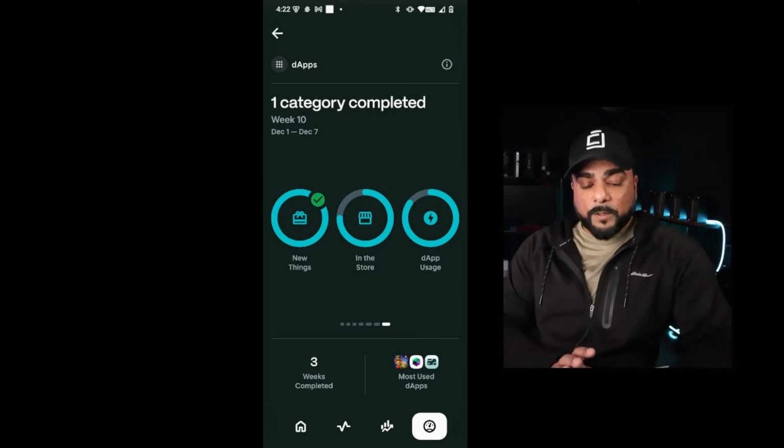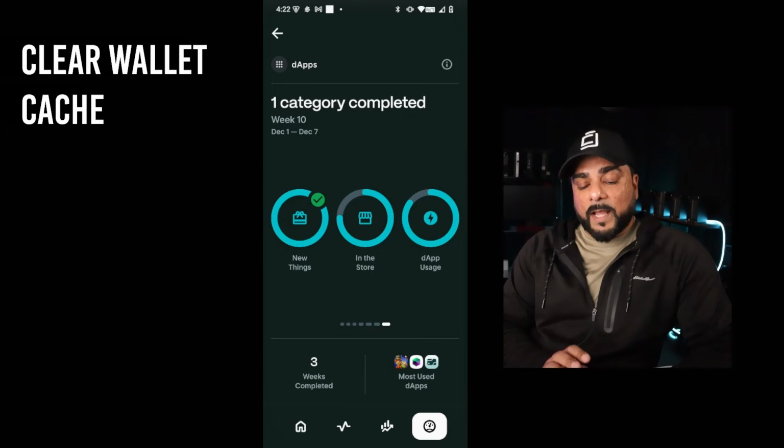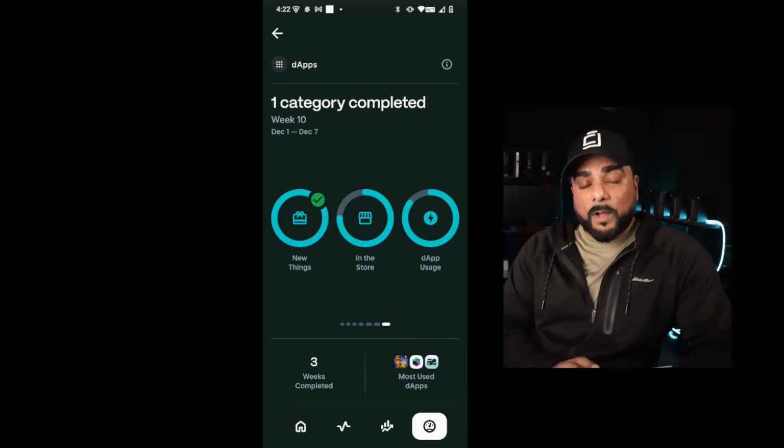All right, so here is my Seeker phone. The first thing that we're going to do is clear the wallet cache. Now, some people are suggesting that will actually help these populate better. If you don't feel like it's updating, maybe this will help. Again, this is a suggestion. It's not something that you have to do.